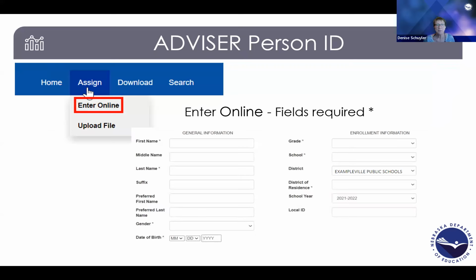In the menu on the top of the advisor person ID, you'll have an assign menu item. And under that, you'll see the enter online. This would be how you could enter an individual student who doesn't have an ID number. Now, I would like to mention that just because the kiddo's in PK doesn't mean that they necessarily don't have an ID number. If they were in PK somewhere else, they might have an ID number. However, if you're entering online, all of those asterisk fields, by the way, do need to be entered.